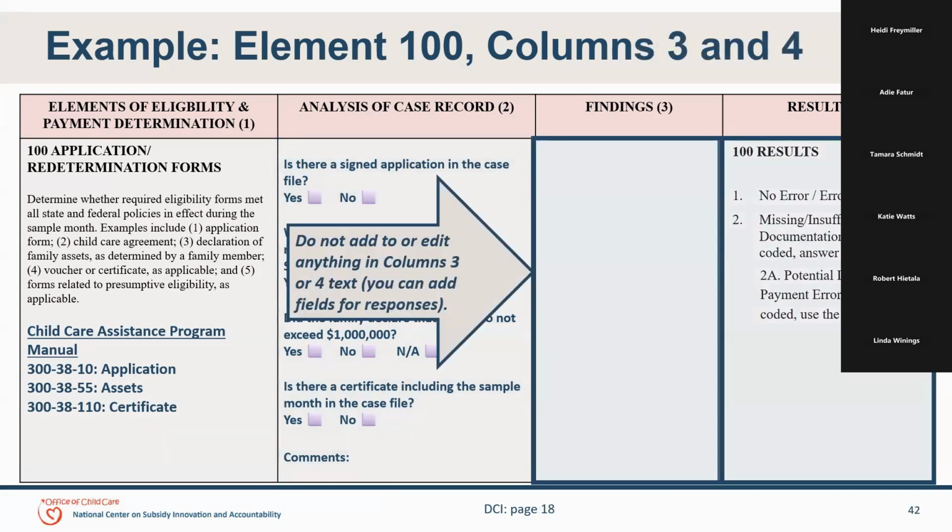Columns 3 and 4 are not customized. You should not change or add anything to these columns. The exception would be that if you are working in Microsoft Word and you want to put a text field in, that's fine. Or if you're in Excel and you want to do drop downs for your coding in column 4, that is fine as well. We just ask that when you print the worksheet that none of these additions show up.